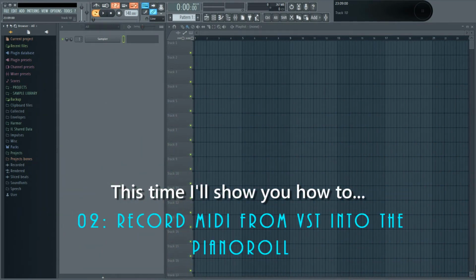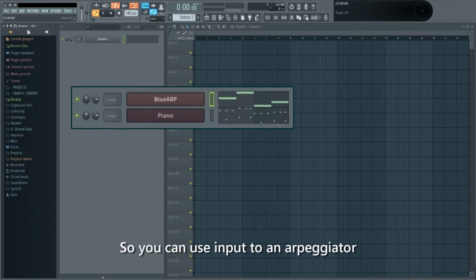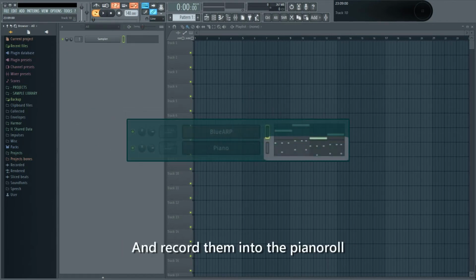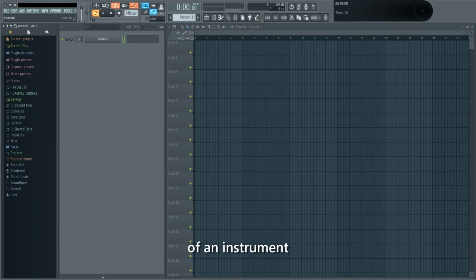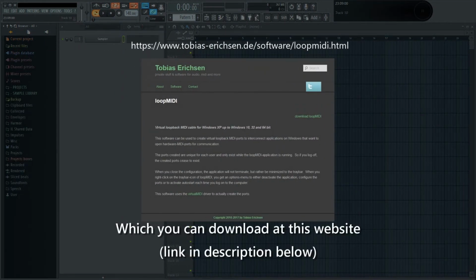This time I'll show you how to record MIDI from a VST back into the Pianoroll, something FL Studio cannot do. So you can use input notes to an arpeggiator and record them into the Pianoroll of an instrument. To make this easy in the future, the first thing we will do is extend FL Studio with a little tool called LoopMIDI, which you can download at this website.